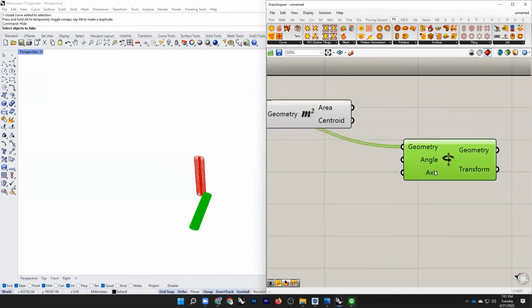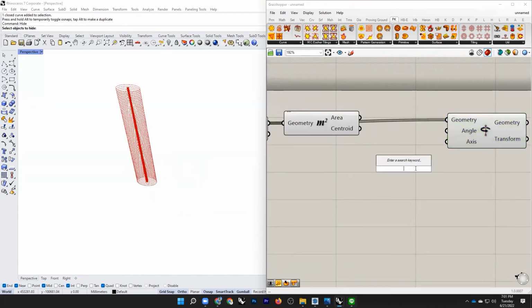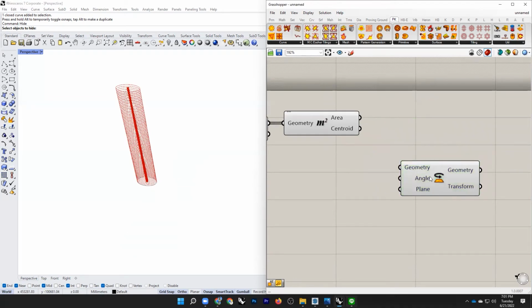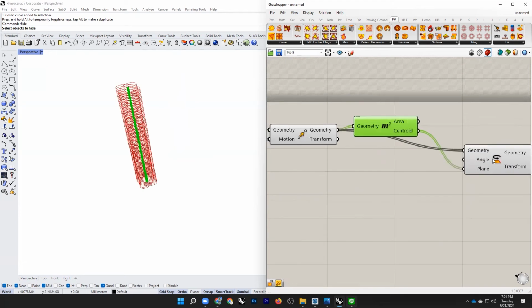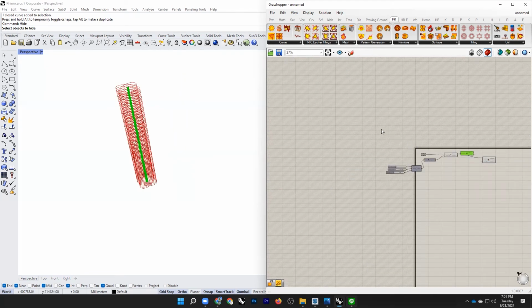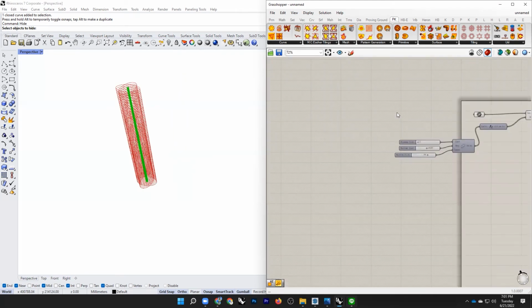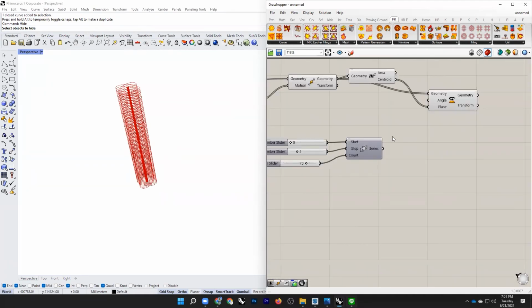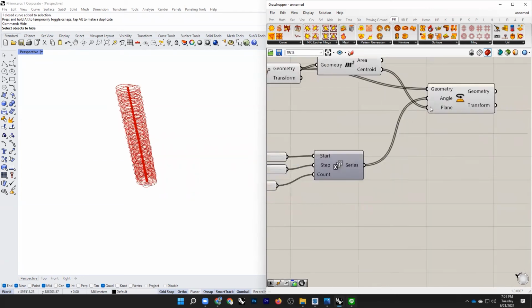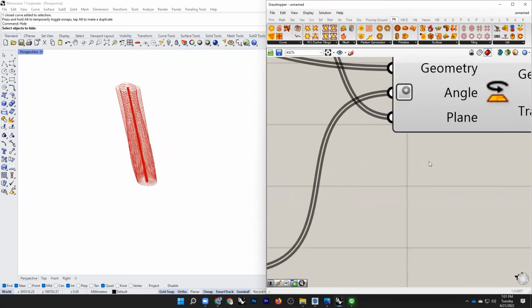It seems I'm using the wrong rotate option. I can just use this one, that's easier. So rotate, and I will use the centroid as the plane, and the angle I will use the same one, but here I don't want it to be 0 to 4500. I want it to be 2 degrees each floor. So I have this number of items, and I give this to angle, but I am using degrees, so I will select degree here.